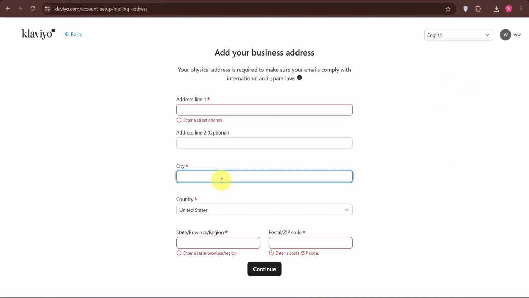Now let's quickly recap what we covered. First, install and connect Klaviyo to your Shopify store. Second, enable data syncing and organize your email lists. And third, set up automated flows and test your campaigns.